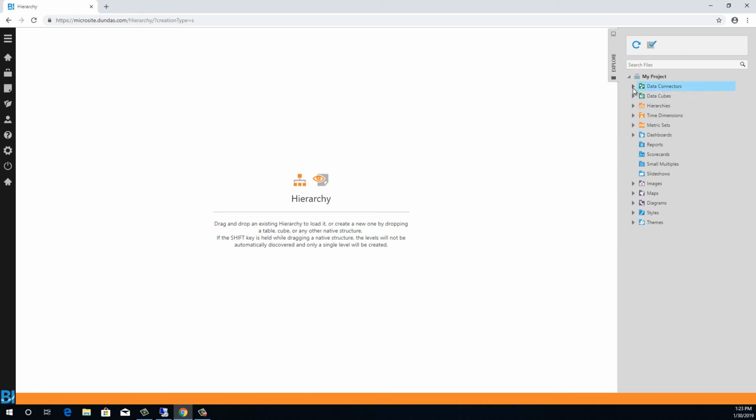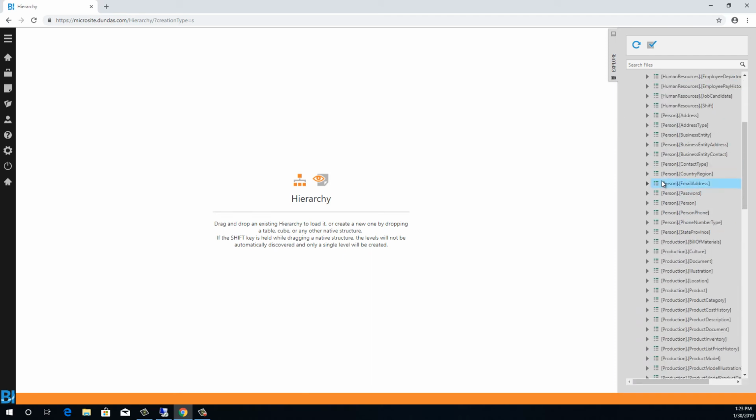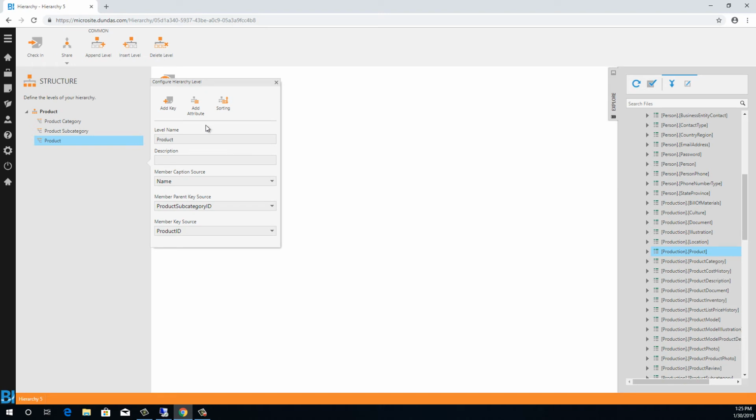And I'm going to expand my AdventureWorks database. I'm going to grab the product table, and I'm going to drag that onto our database. And now, because I already have relationships defined within my database to different tables, such as a subcategory, category of the product, you can see here that it's automatically identified this hierarchy for me. And now I can see at the different levels, I can actually choose the right level and add an attribute to it. So this is one of the additions that we've made to the standard hierarchy.